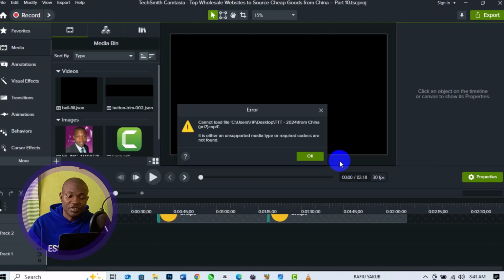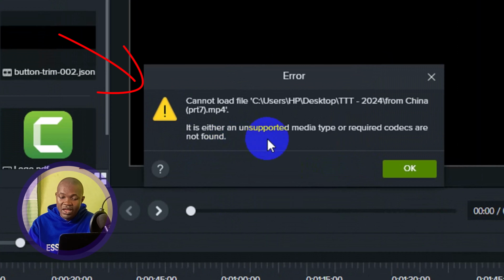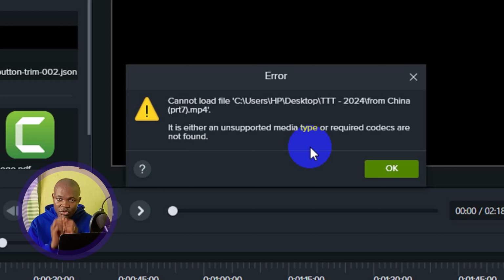All right, so welcome back to this video. Sometimes we want to import a video file into our editing software, and all of a sudden this pops up as a result of it: either an unsupported media file type or required codec not found. What you need to do to solve this particular problem can happen in any type of editing software. But in this tutorial, I'm going to show you the simple solution on how to fix this problem and successfully import your media file into your video editing software.